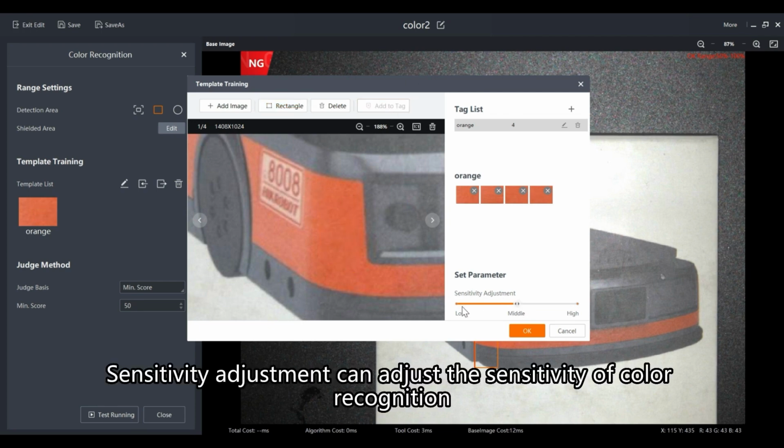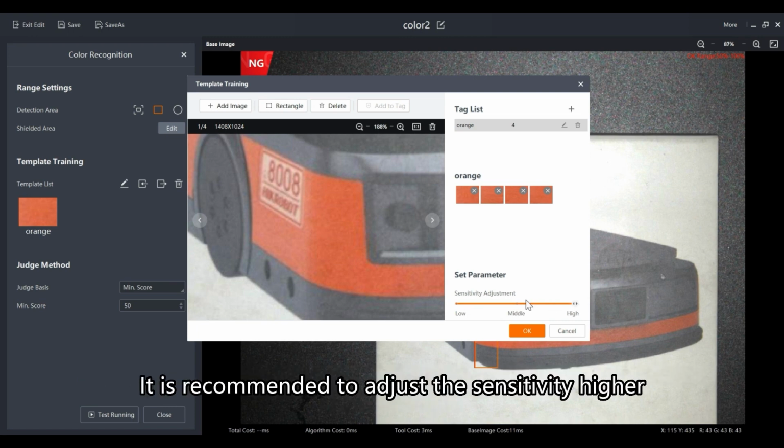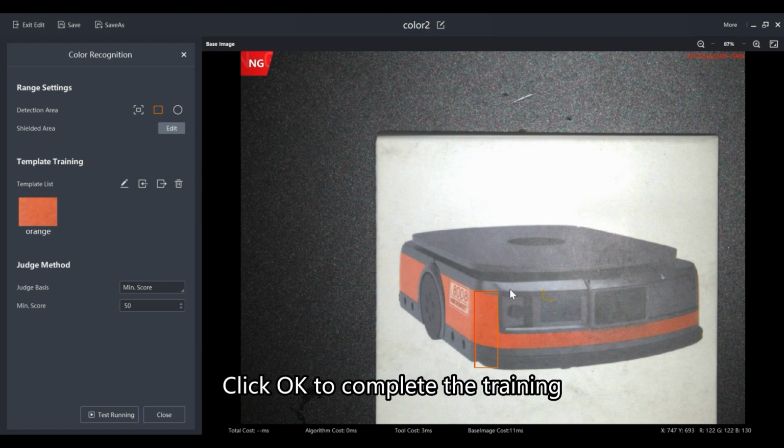Sensitivity adjustment can adjust the sensitivity of color recognition when the image is sensitive to external environments such as light changes. It is recommended to adjust the sensitivity higher. Click OK to complete the training.